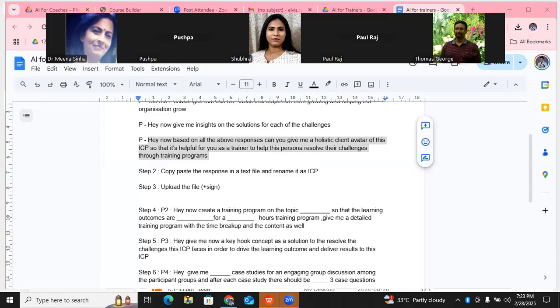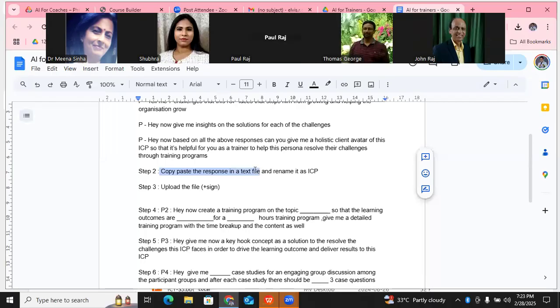Now, guys, the next step that you need to do, we are moving now to step number 2. What do you see here? Step number 2. Copy paste the response in a text file and rename it as ICP. Copy this response, go to your desktop, right click, create a new text file and paste this response there and rename this file as ICP. Just to keep things simple, you can rename it as anything, but just rename it as ICP, Ideal Client Profile.